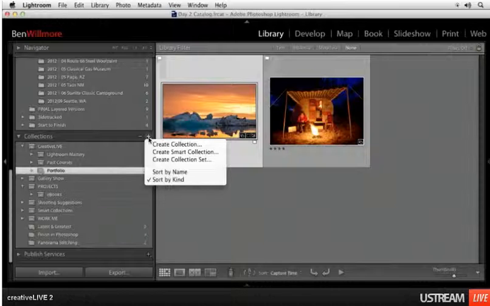So there were 3 kinds. You had a collection set, which can't contain photos, can only contain collections. You have a normal collection, which you have to manually drag on top of to get images to be added to. And you have a smart collection, which is in essence a saved search.